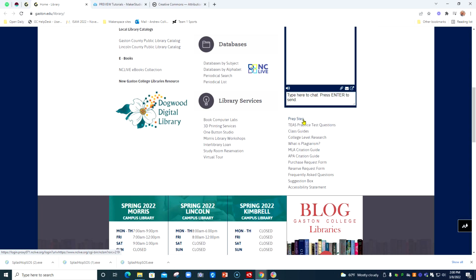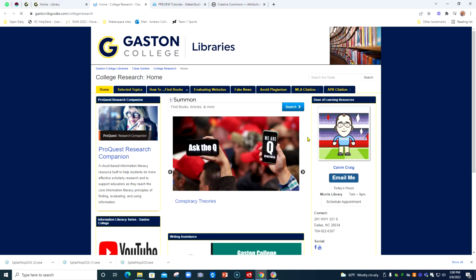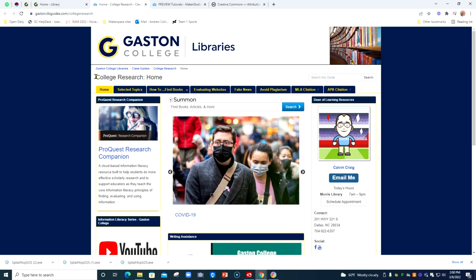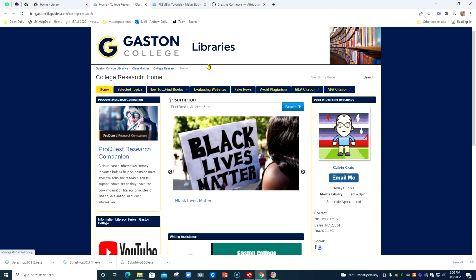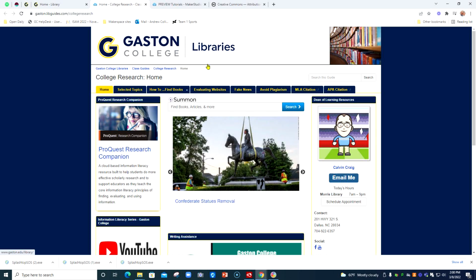The order of these may change over time for various reasons, but what you're going to look for is the option that says College Level Research. Click on College Level Research, and it's going to take you to this page. Now, this is the College Research homepage, and this is going to be our landing page that we're going to use as a springboard for learning about the resources that we have available for you.